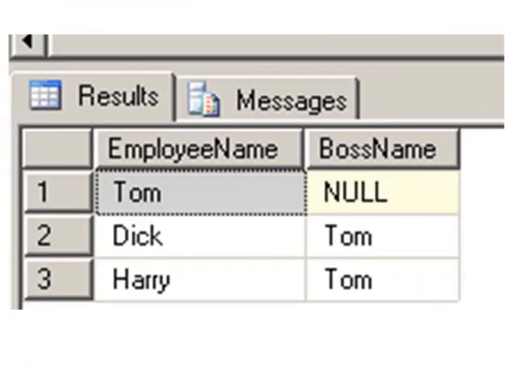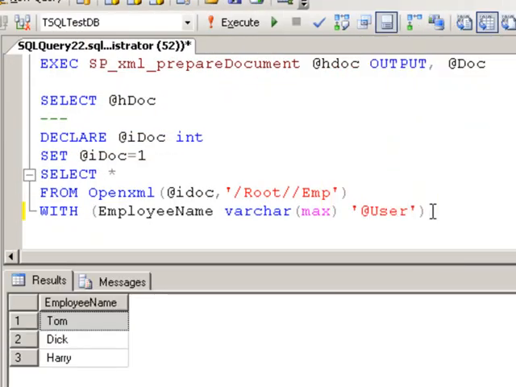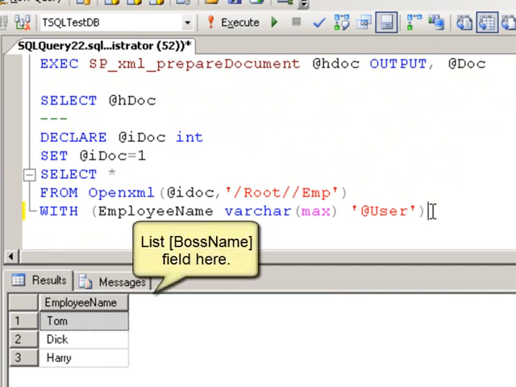Here is our next goal. List every employee, and to the right, list the person that they work for. Now, if they're the top boss, they don't work for anybody. So Tom would have a null for his boss, but Dick should work for Tom, and Harry should work for Tom. Now we've got a real challenge for you. We want to list all of the employees and their boss right next to them. Well, here's how we do that.